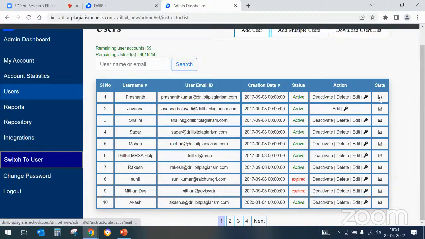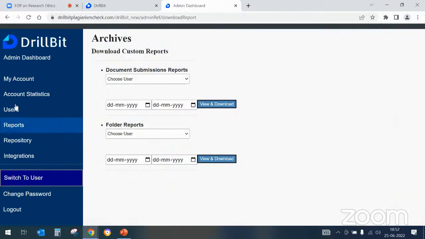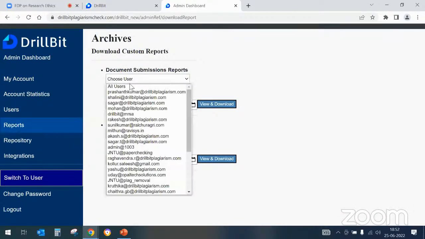And here we have statistics. Each user's statistics we can see. If there are 100 users, we can see the statistics of each user, how many files they are uploading, what is their overall similar work or own work. So we get the report. And here we have a report page. Here the admin can download all users' report in one go, or they can download by individual users.